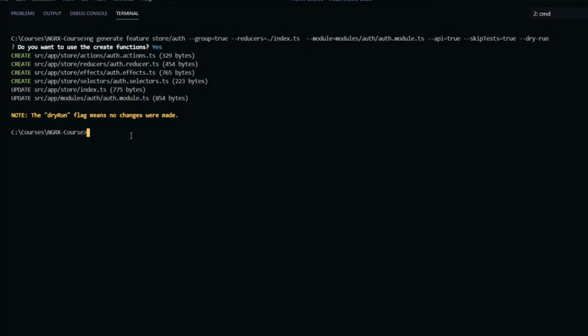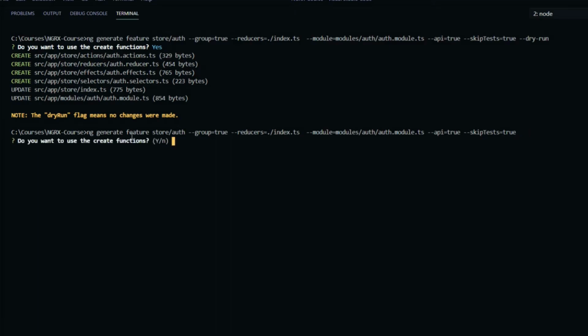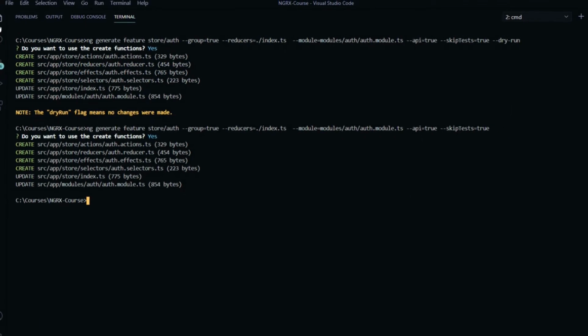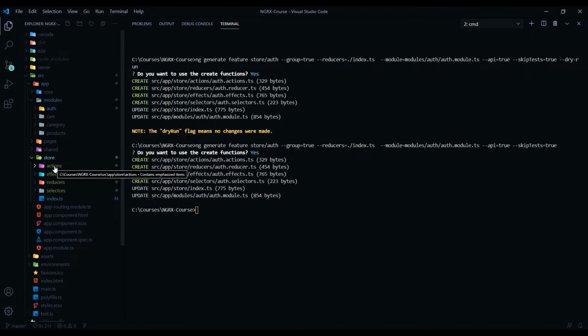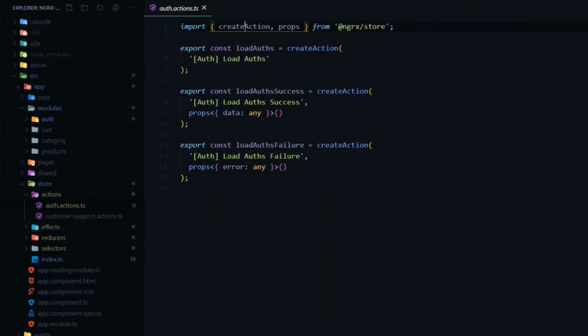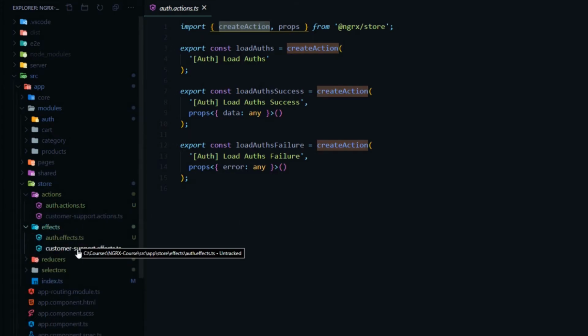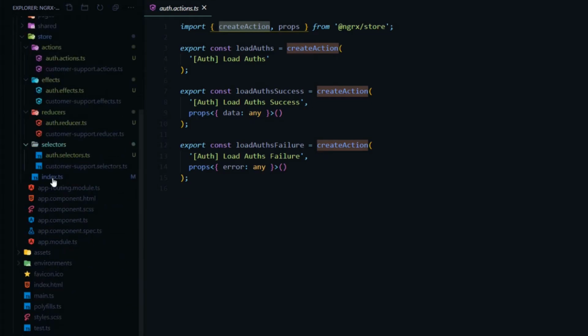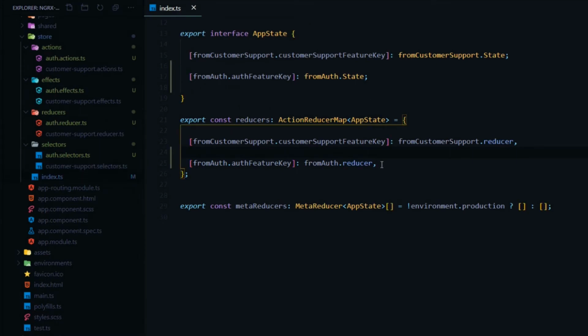Let's run this command, hit up, remove the dry run. Yes again. And let's check out all the files that were generated. If we go into the store now, inside the actions folder, there should be a auth action. There it is. And it automatically set up some code for us, and also it pulled in the create action as we specified in the command line. And also there should be an effect file, reducer, and selector. And then also it configures it to our index file right here. So it pulls it in there and here as well.